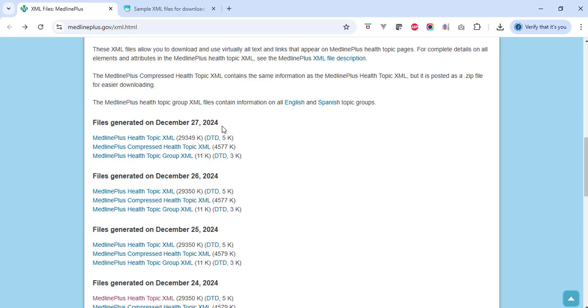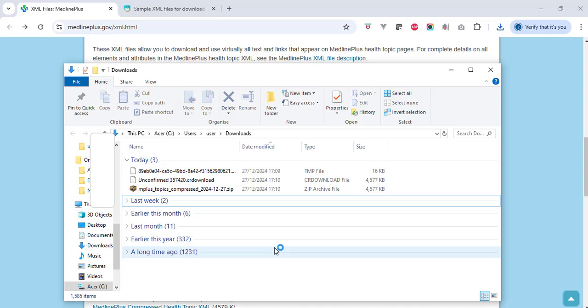So I am going to download this one here, because this one has a DTD, this one has a DTD, this one is just the plain XML file. Compressed health topic XML. I will click on it to download it. Great, the file has been downloaded. It is a zip file. Let's go to our downloads folder to check where it was downloaded to and unzip it. Yes, it was downloaded to my downloads folder.